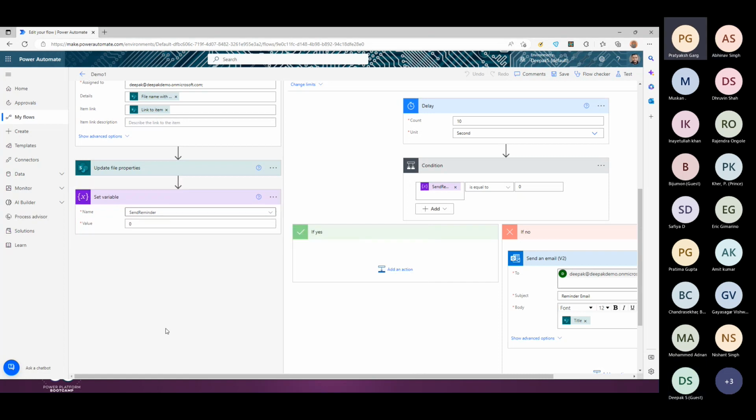Deepak, my first question is, which minimum license is required to run the Power Automate desktop flows? Yeah, I'm using Office flow free, which comes with the Office 365 license. So if you have your Office 365 license, you can create the flow. Whatever I have shown you today, you can do all of that.